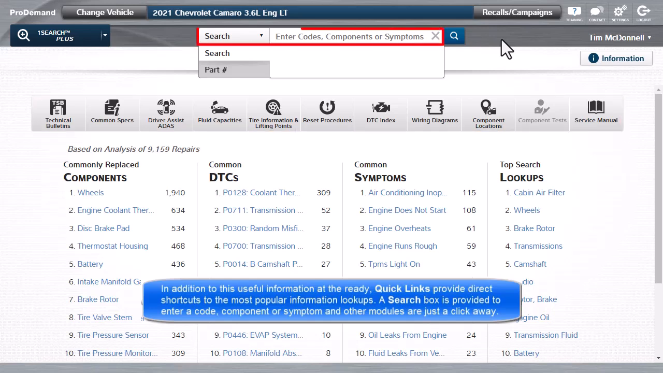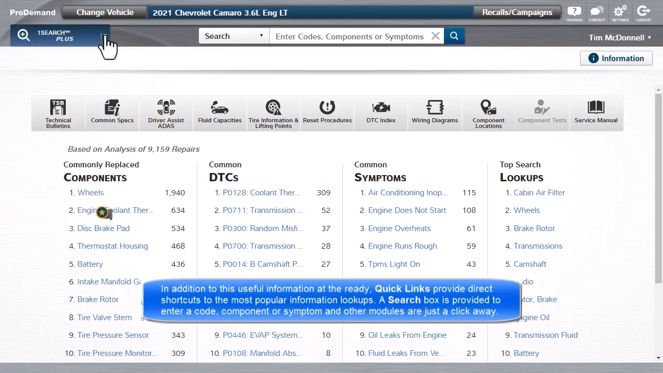A search box is provided to enter a code, component name, or symptom. You may also search for a part number. Other modules are just a click away.